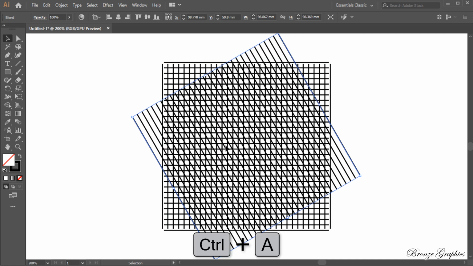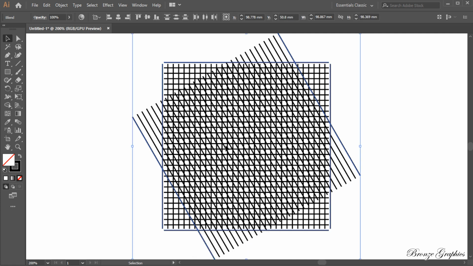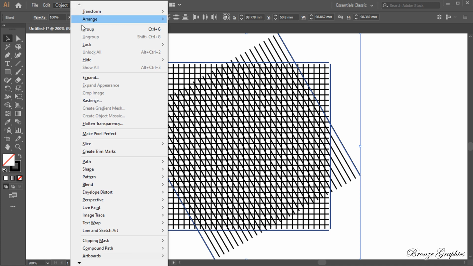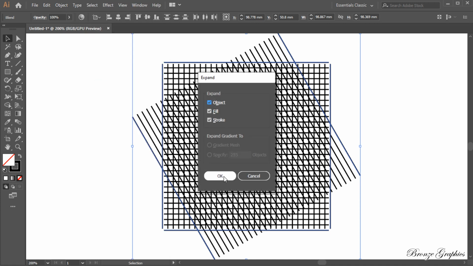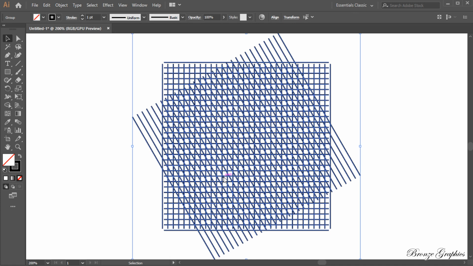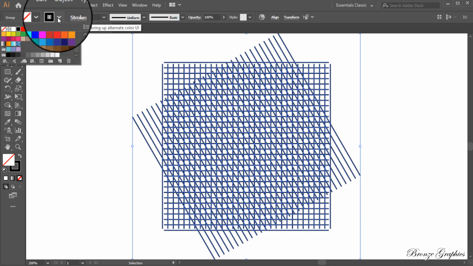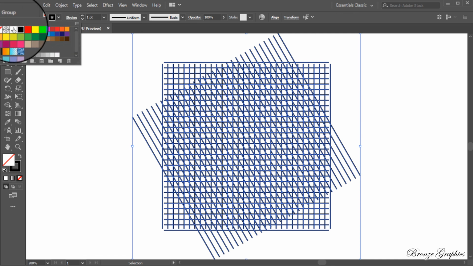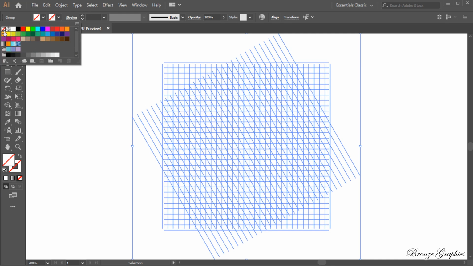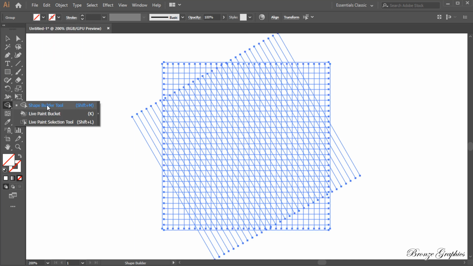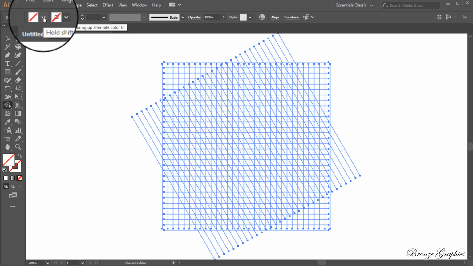Select all, press Ctrl+A. Object to Expand. Remove stroke. Select and go to Shape Builder tool. Shortcut is Shift+M. Add fill color.